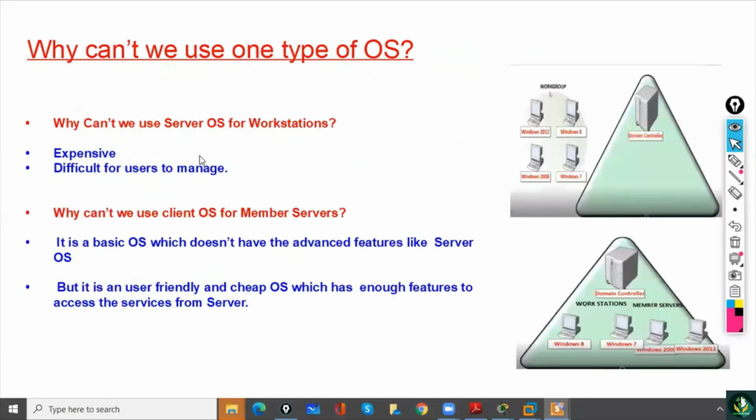done all these labs. Okay, so now guys, you might be thinking, why can't we use the server operating system for workstation? Why these different operating systems? So you have hundreds of computers, and if we install the server operating system on all the hundreds of computers, you need to pay a lot. They are very expensive server operating systems, and it will be difficult for users to manage the server operating system.